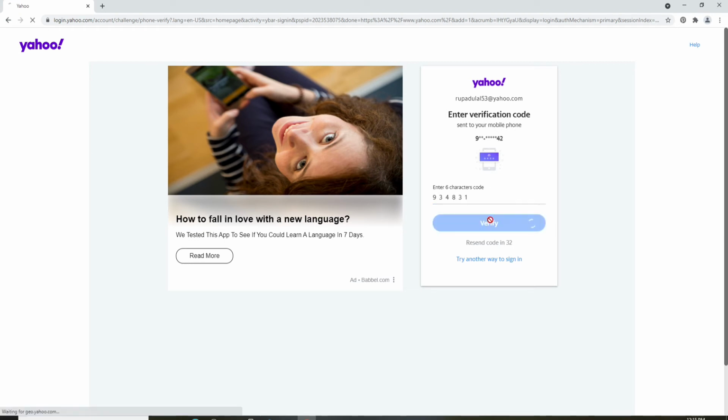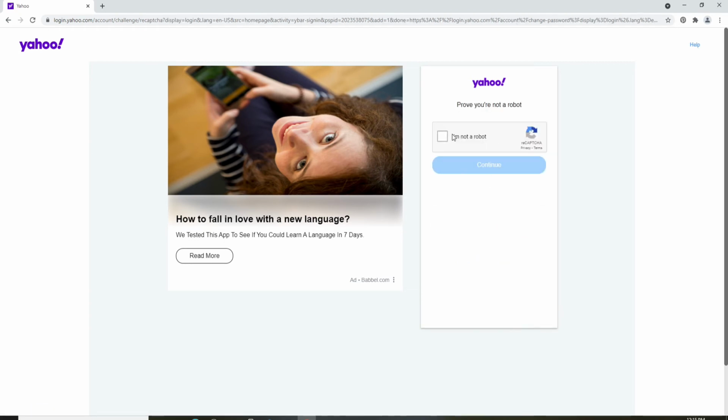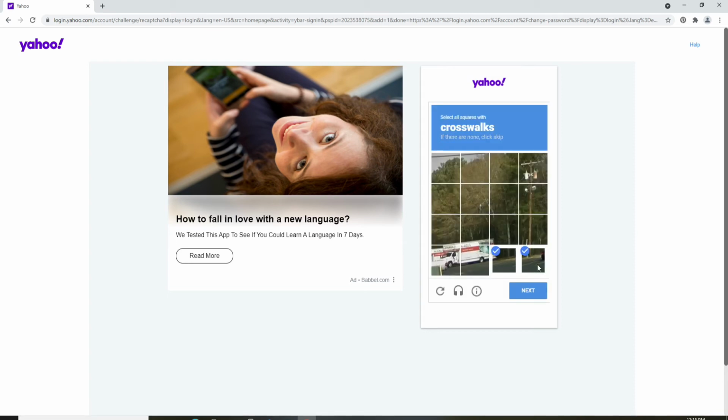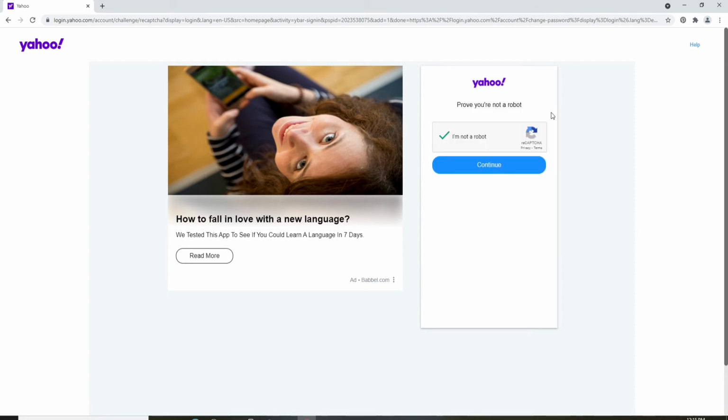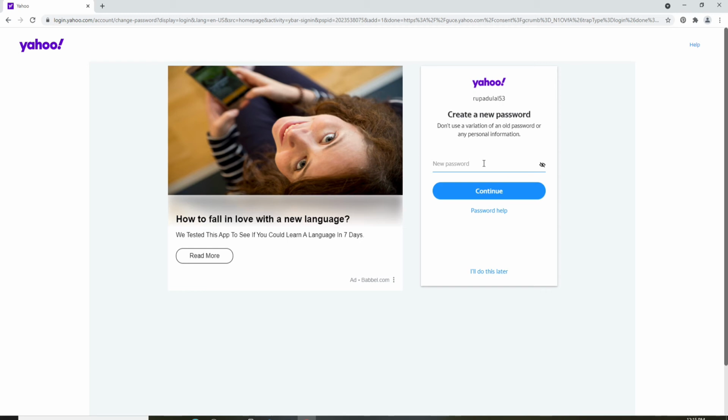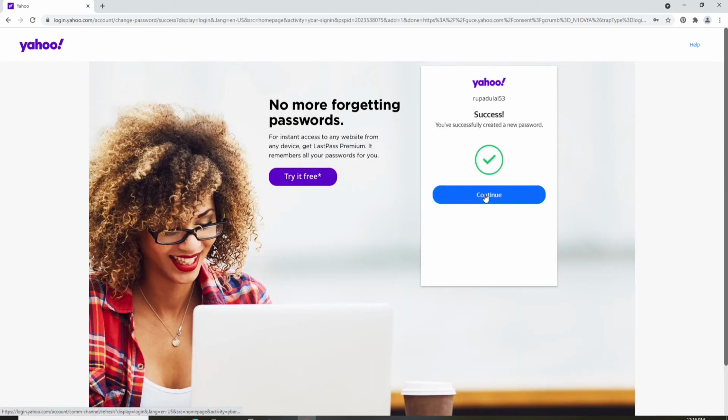Now click Verify. Prove that you are not a robot by clicking on I'm not a robot box and complete the task asked to you. Once you do that, you'll be able to see the continue button popping out. Click it on and create a new password. Once you type in your password, click on the eye icon so that you can double check it by revealing it. Now click on continue and you'll be able to reset your password to the new one you just chose.